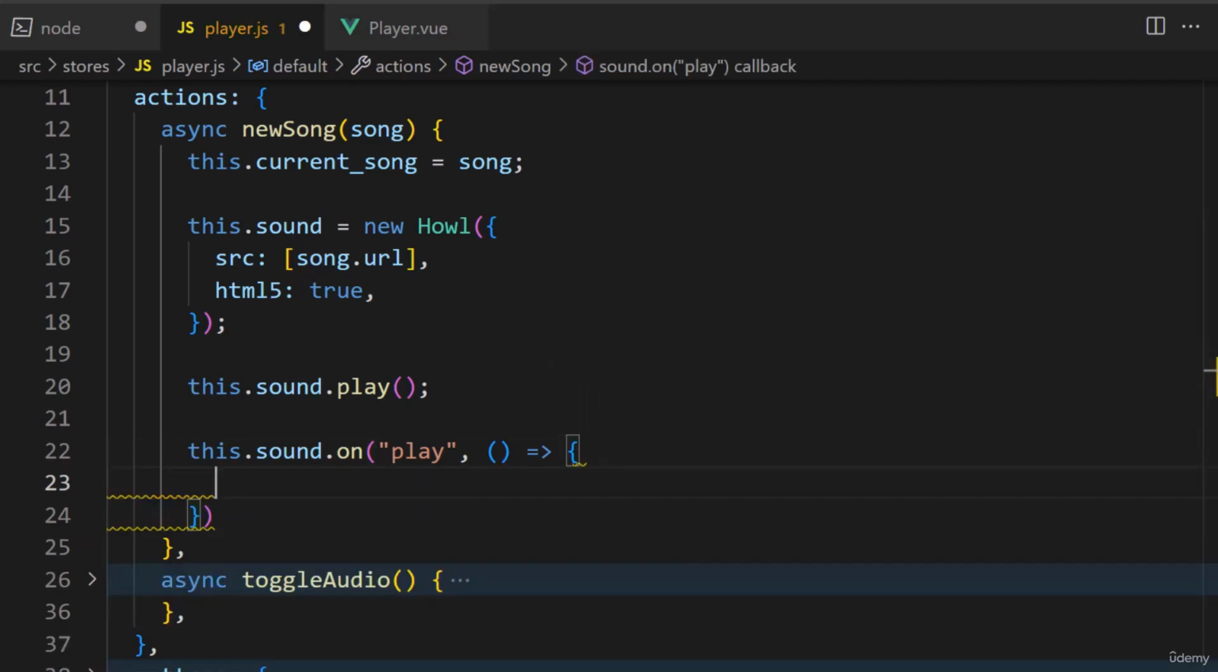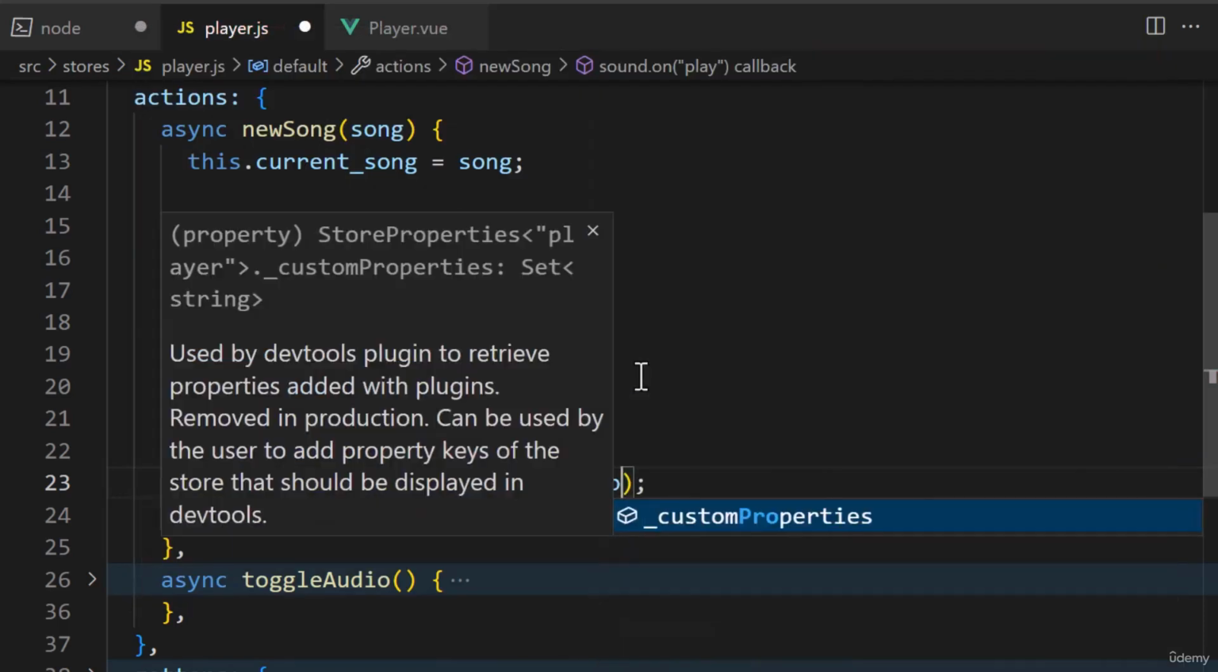Inside the function, call the requestAnimationFrame function. The requestAnimationFrame function we're using will execute a function passed into it. It's similar to the setInterval function, except the function gets called before the next frame gets painted onto the screen. It's perfect for updating the duration and seek state properties. Pass in a function called this.progress.